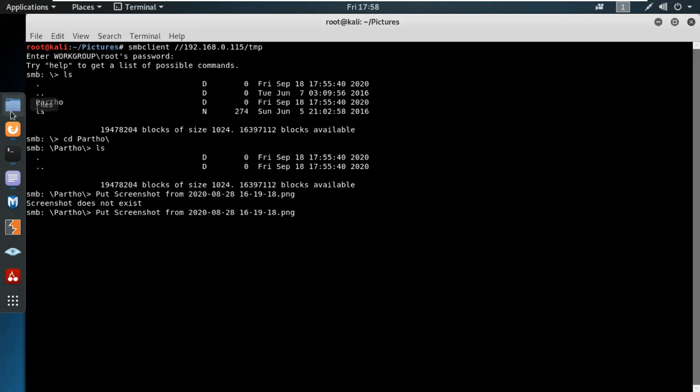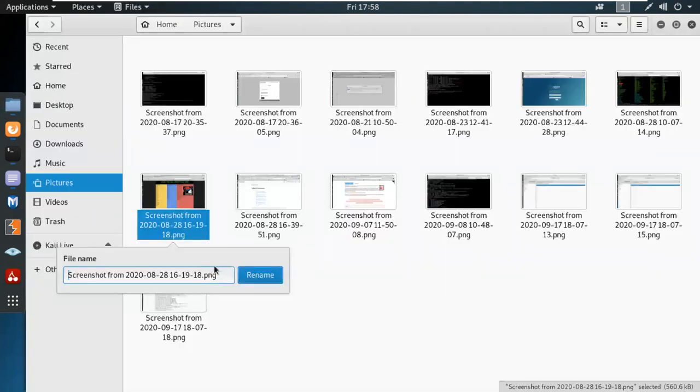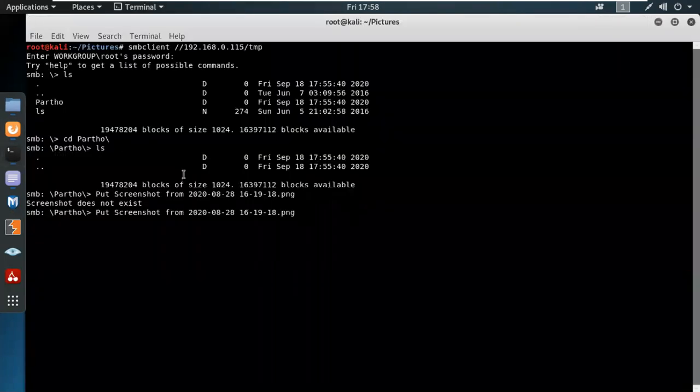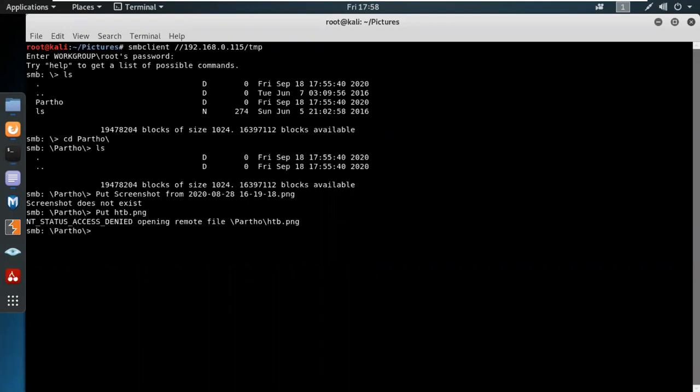Okay, should I change the name of this one? So let's change the name. That's right, HTTP. Sometimes the name server will error. Yes, so access denied, opening remote file. Okay, let's see.